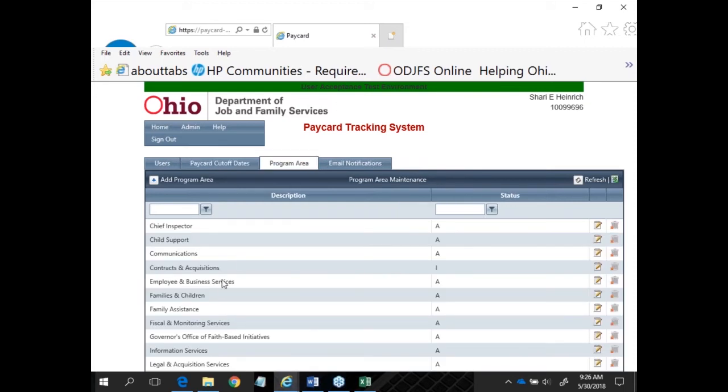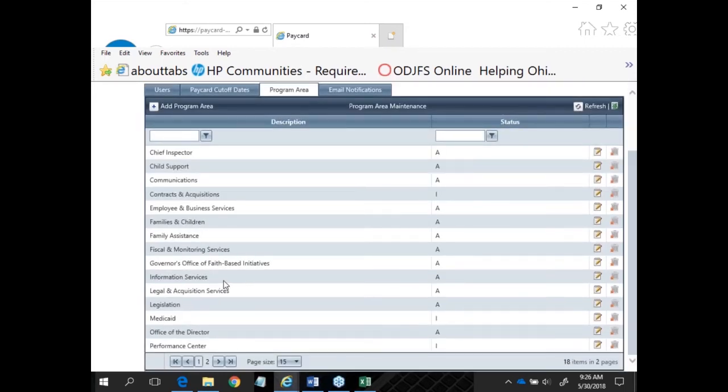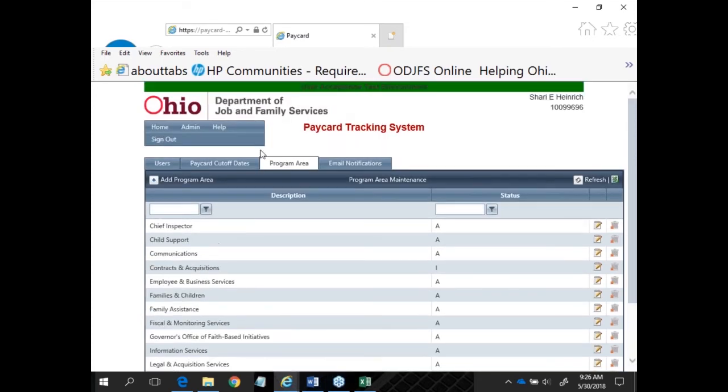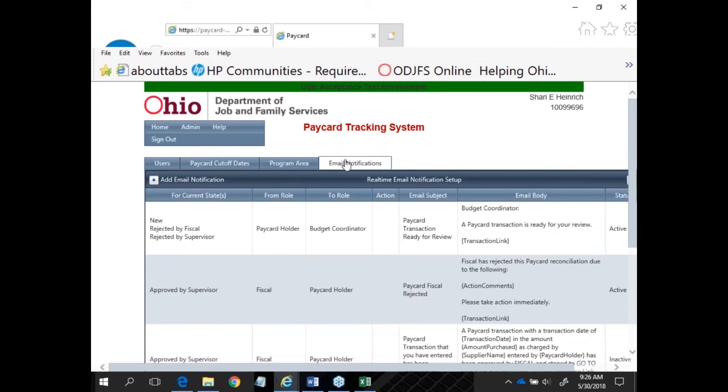We have a set number of program areas for ODJFS. You would build this list based on what your program areas are. And then when I talked about emails, anything that's a real-time email, the admin could update. So for example, if our users are complaining that we're getting way too many emails, the admin could disable that email. The batch emails are something that the Met has developed based on requirements that we had for these hourly notices, and those would require programming to change.